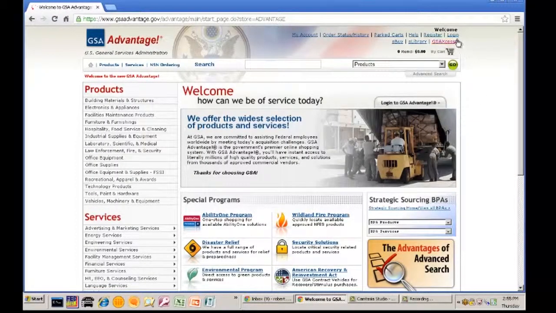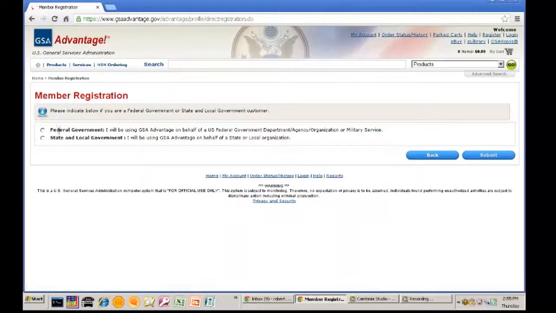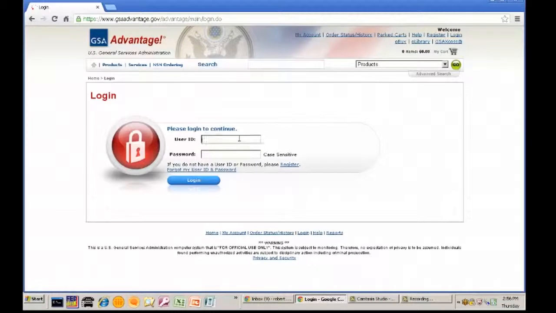You're going to want to go up to the top right hand corner. You'll see the two tabs up at the top. It says login and register. If you don't yet have a login, you're going to want to click on register. That will bring you to this screen. You're going to want to select whether you're federal government or state and local. I'm assuming you're probably a federal government employee. However, I already have a login, so I'm going to go right to the login page. If you don't, you'll just follow the steps on the previous screen.